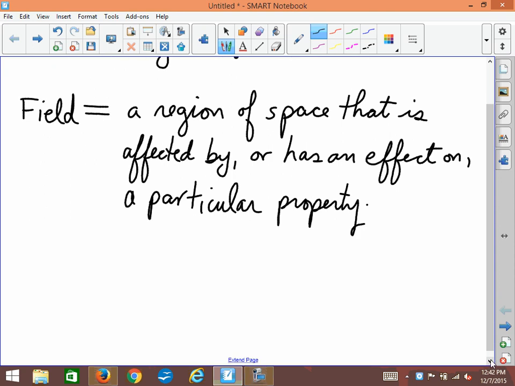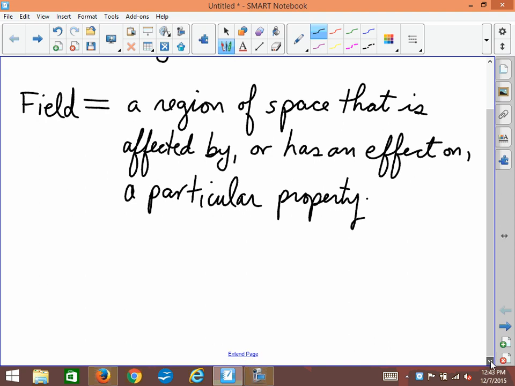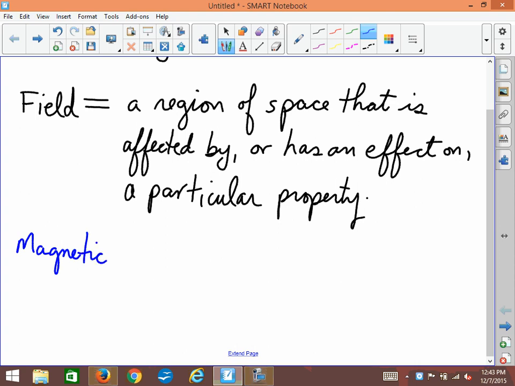In fact, you may have seen in science fiction or heard of a force field. Well, a magnetic field is a kind of force field because magnetism is a force. So we're going to talk about a magnetic field. Let me write that in a different color. A magnetic field, then, is a region of space that does two things.